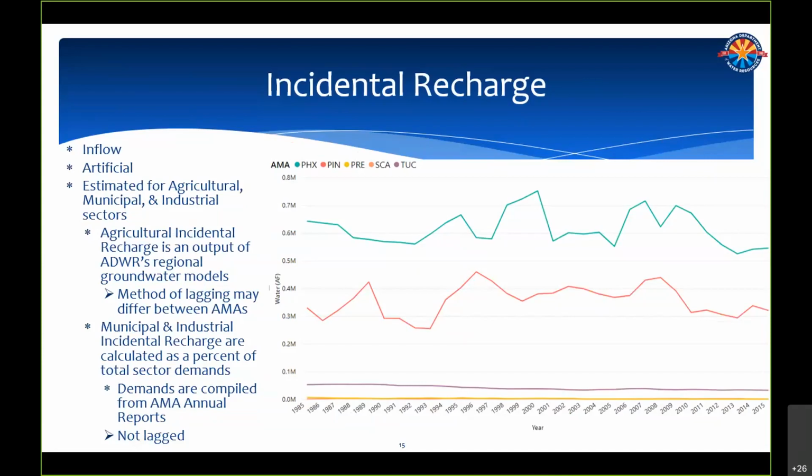Okay, so what I'm kind of hearing here, and maybe nod or shake your head at me, is it may make sense, in the context of calculating safe yield and overdraft, to go with a more simplistic approach with regard to agricultural recharge, kind of matching that to the methodology we use for municipal and industrial recharge. Would that kind of be the preference in the room? Is that what I'm understanding?